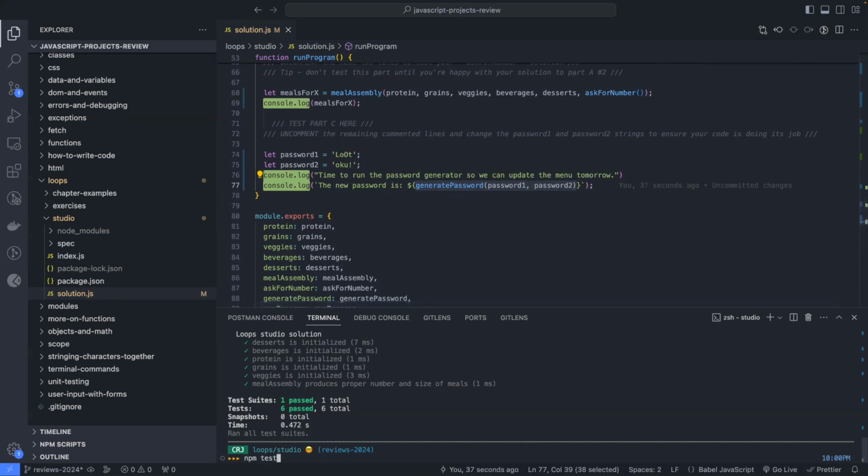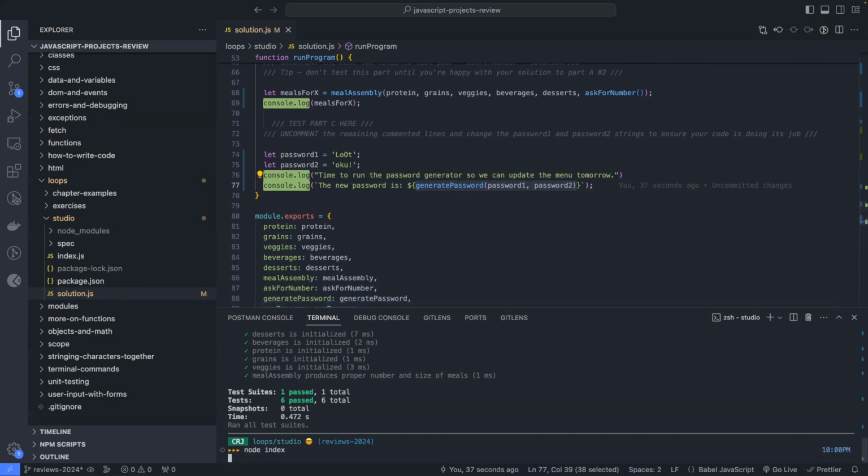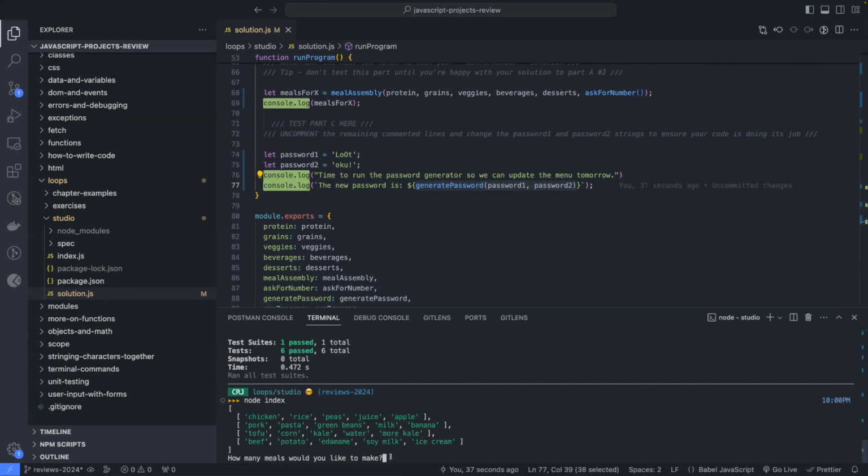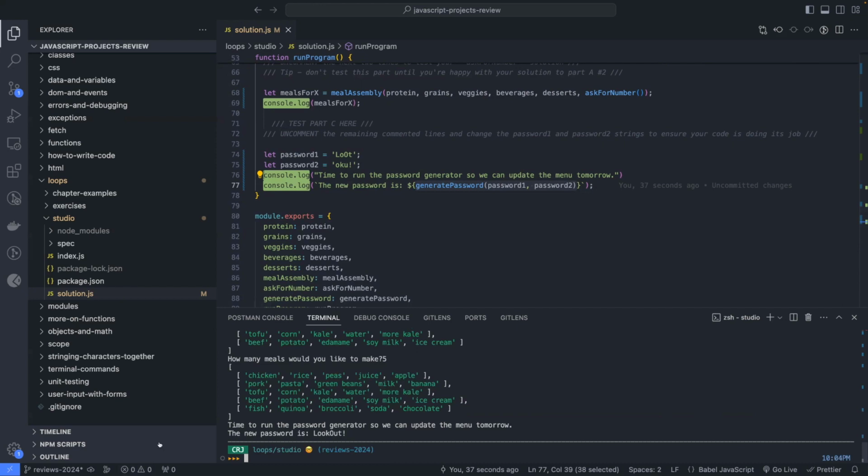Let's run it. I'm going to say node index, and we have to get through the meals first. Let's make 5 meals. Okay. All right, now we get to the end. Time to run the password generator so we can update the menu tomorrow. The new password is lookout. Okay, which is exactly what we were expecting to see.